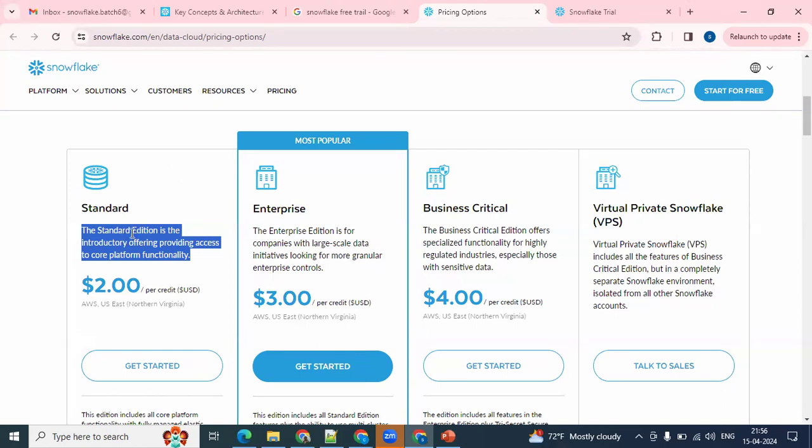Okay, coming to this one, what is the difference between the standard and enterprise? Along with the standard features, they're also giving some more additional features here. That is auto scaling and creation of materialized views and the time travel feature. All those things are supported in the enterprise edition. They don't support all those things in the standard one.